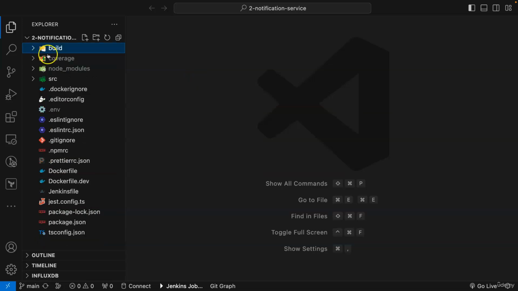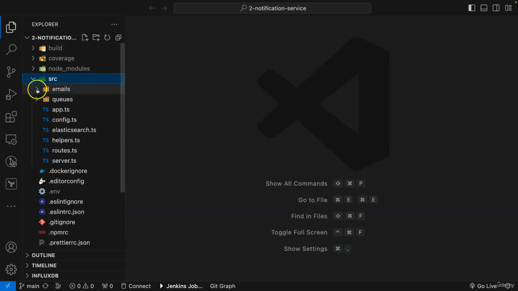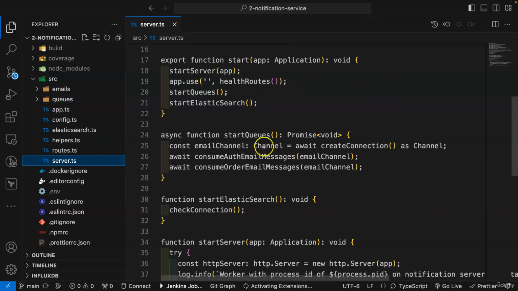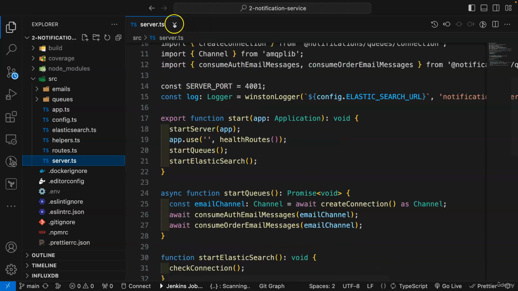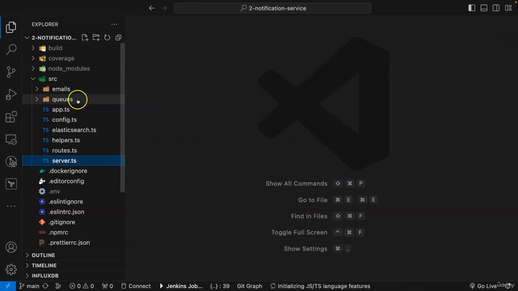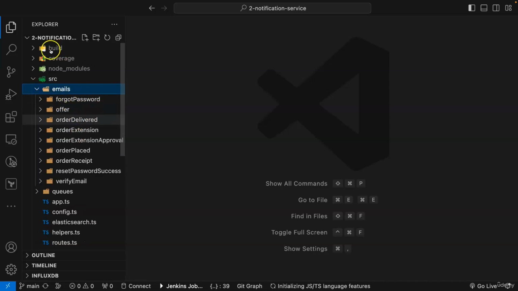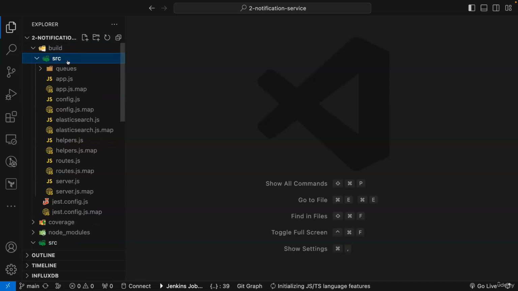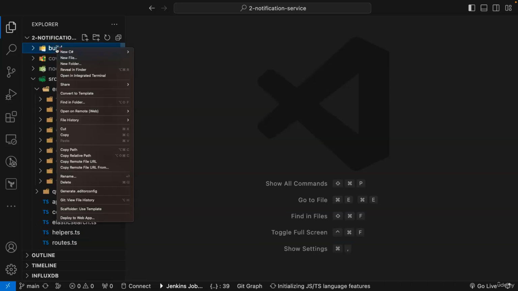We have to find a way to fix this so that we add these email templates. Even if you try setting the template name or setting the paths here inside your server file, it will still not work. So what we need to do is copy this emails folder and its content into source when it is built. Okay, so that is what we are going to do. Let me delete this build folder.